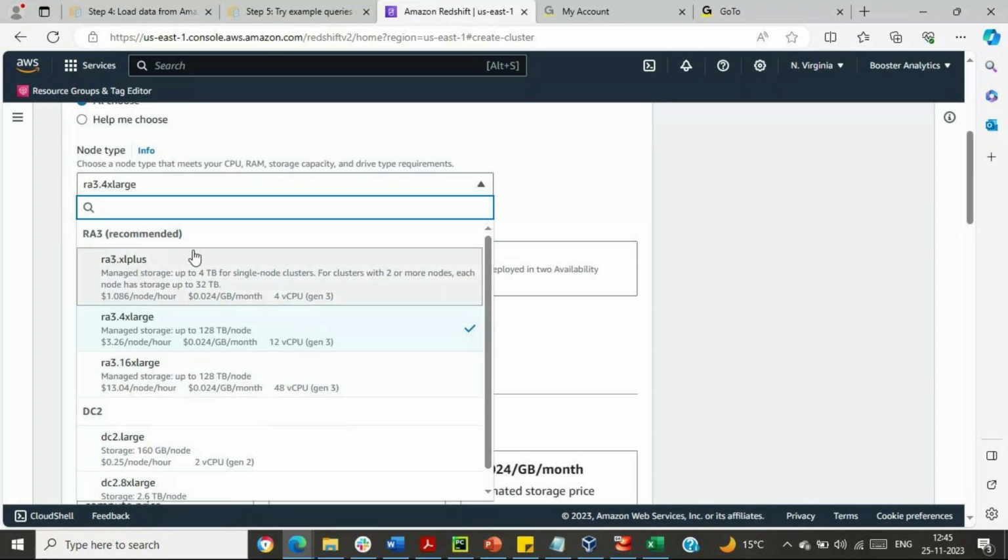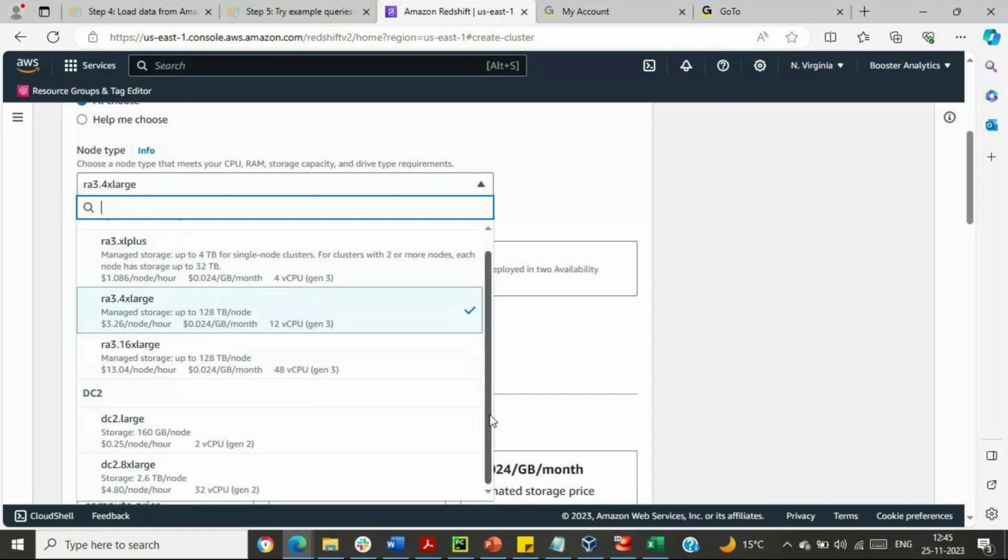RA3 is recommended, or DC2. DC is dense compute and RA is dense storage type. Managed storage up to 4 TB, managed storage up to 120. So these are the dense storage resources that you are able to see. Just have a look. Managed storage up to 4 TB, and for dense compute over here the storage is less: storage 160 GB per node, storage 2.6 TB per node.